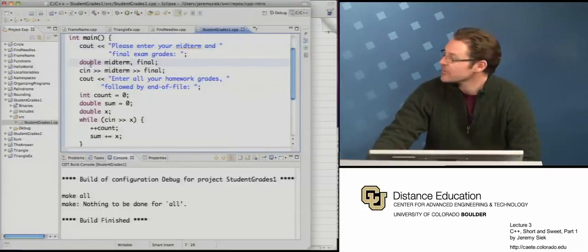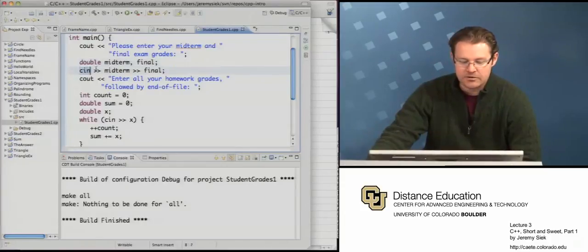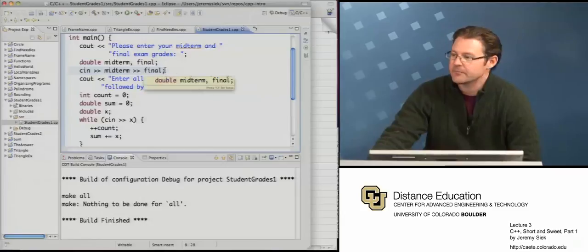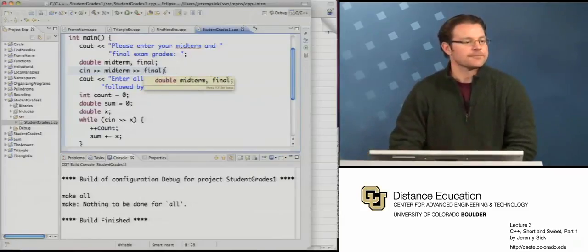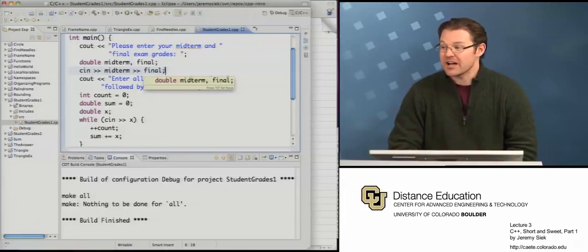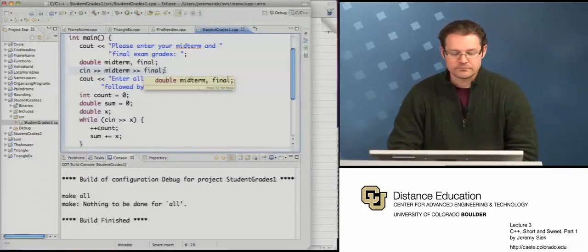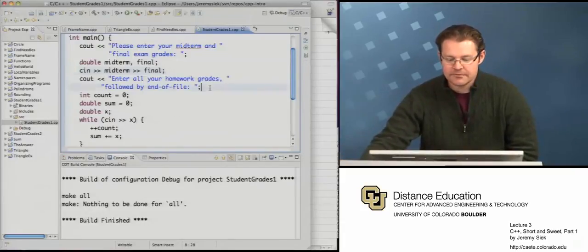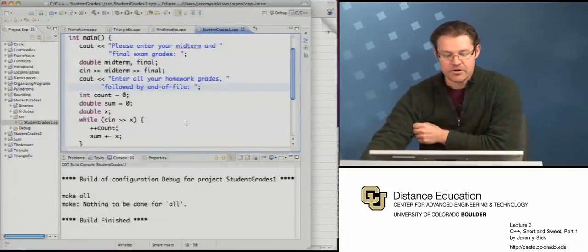Then we have some local variables we're declaring here, and now we're reading in those numbers from the input that someone types in at the terminal. If they type in something that can't be interpreted as a double precision floating point number, then you're going to get an error at that point.